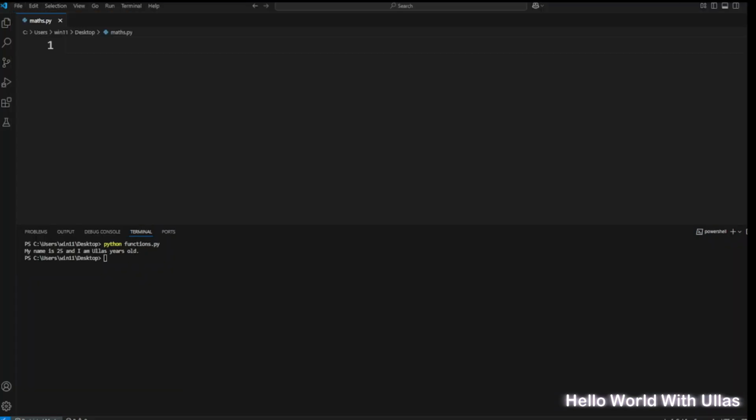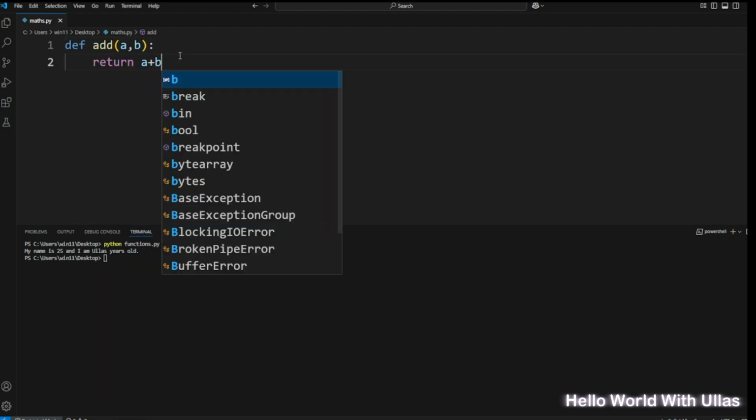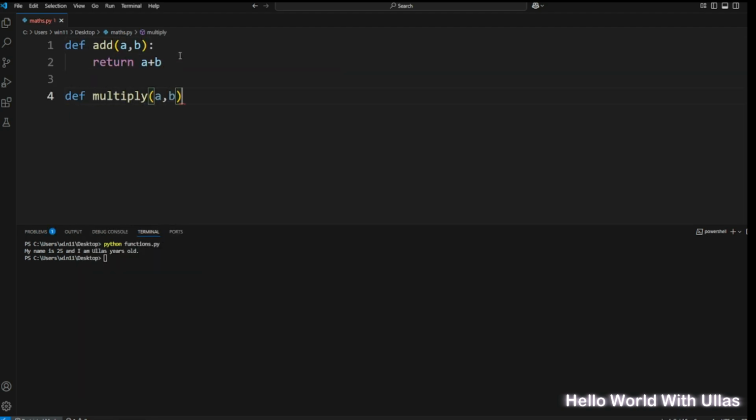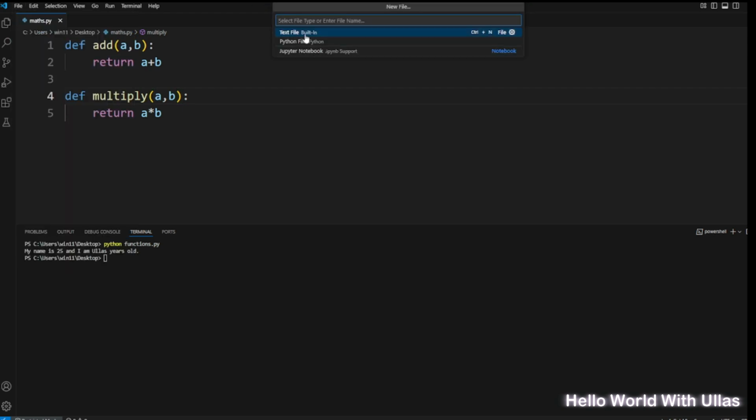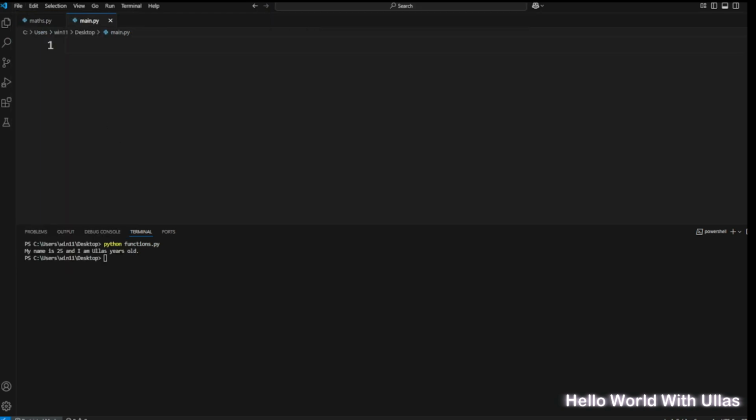And this file contains utility functions for adding numbers or multiplying numbers. So we'll quickly define the functions to add and multiply. So here we have two functions, add and multiply, in maths.py. So now we'll create another file, main.py. In the main.py, we can import our maths.